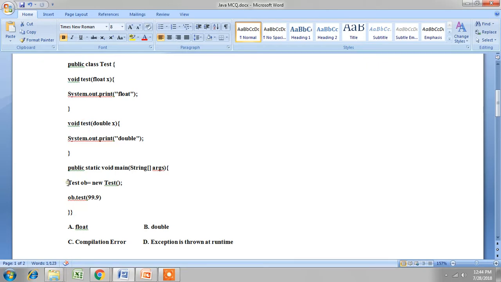The first line is object creation. To access a method, you need an object. So we've created an object here. To create an object, the syntax is class name, object reference equal to new class name. Here the class name is test, so we've given test. The object reference is user defined, you can give any name. I've given ob equal to new test, with open close brackets and semicolon. This is the object creation line. The object has been created and the name of the object is ob.